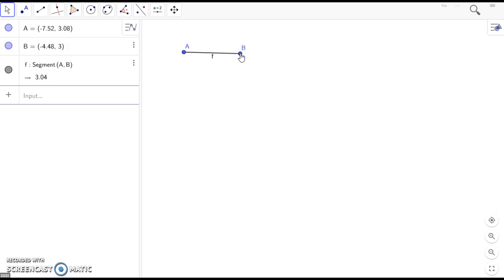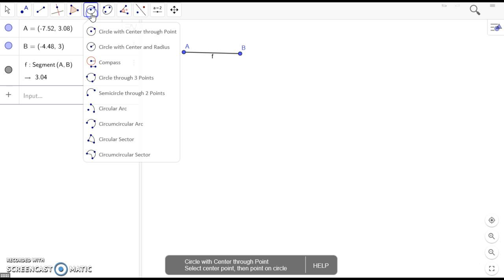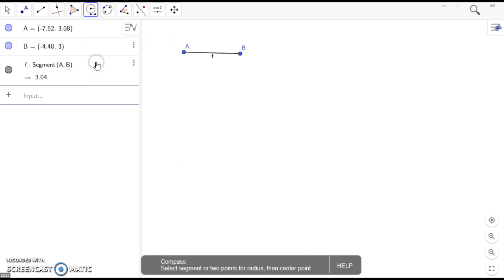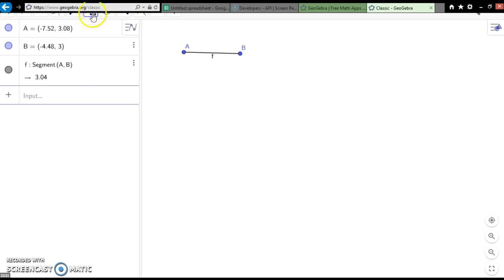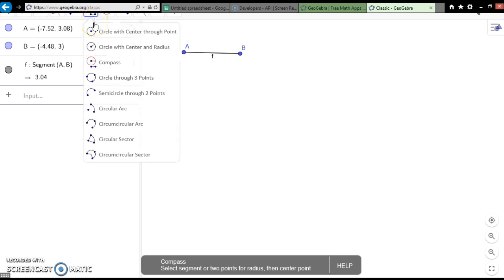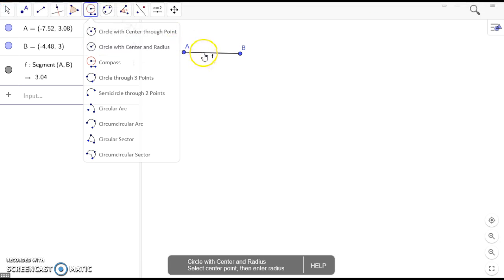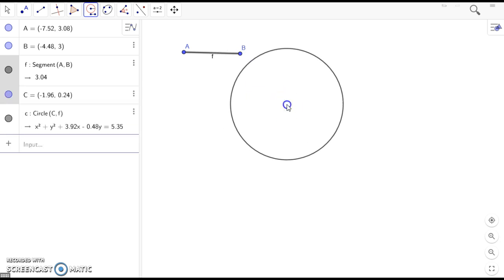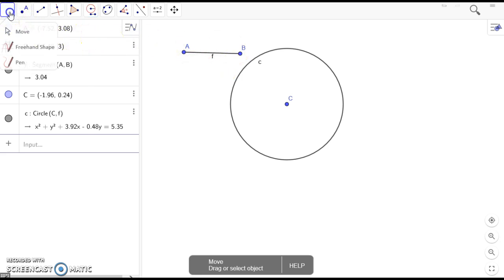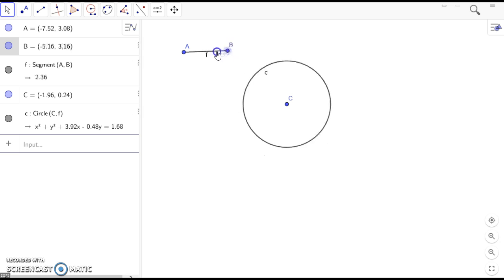Another nice little tool you can use if you wanted to make a circle that had a radius of this length, you could go to the circle tool, select compass, and say you don't know what to do with the tool, down here below it tells you some directions. So it says select a segment or 2 points, or 2 points for radius, and then the center point. So I can select the segment that I want and then move it around and just click wherever I want the center of that circle to be. And now the circle will always have a radius of AB. So if I go back and change the length of AB, that will change the radius of my circle.